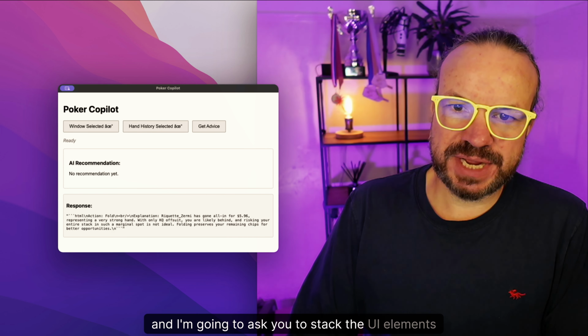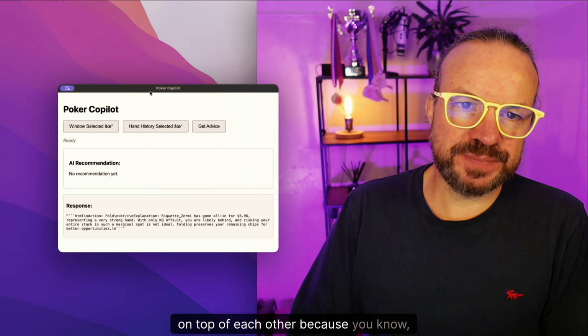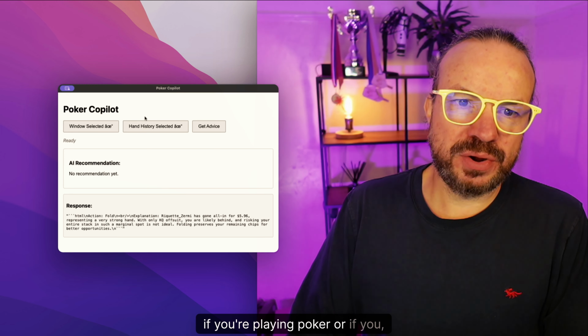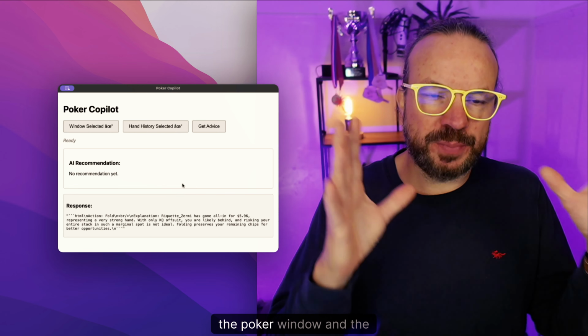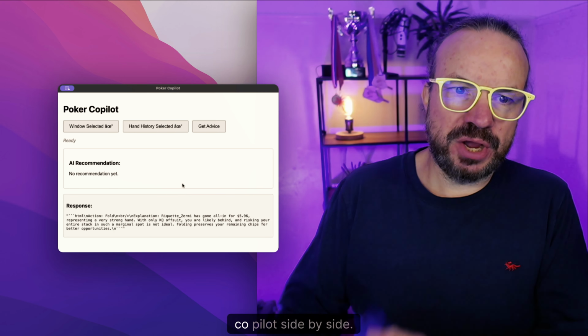And I'm going to ask it to stack the UI elements on top of each other, because if you're playing poker, it would just be better to have more space to have the poker window and the CoPilot side by side.